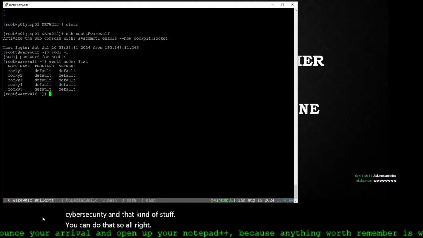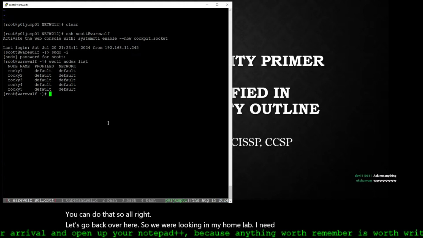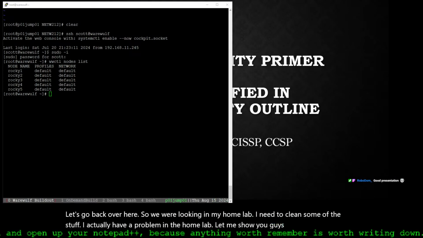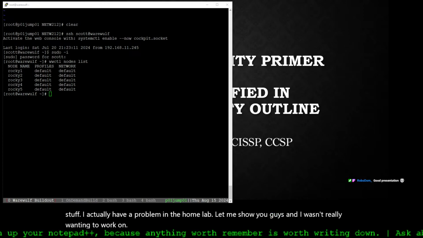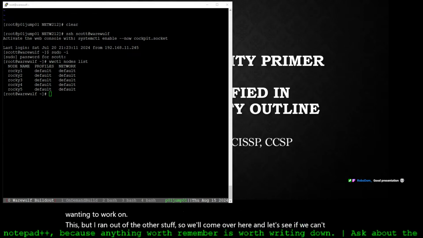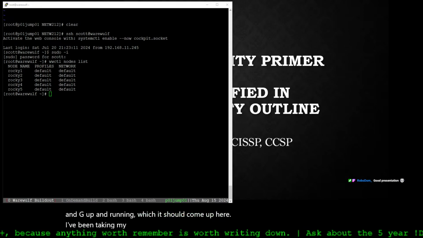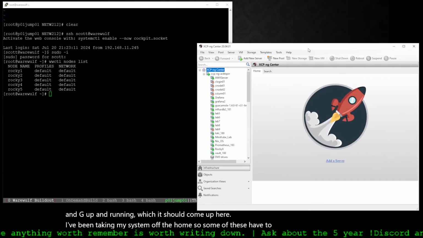Let's go back over here. So we were looking in my home lab. I need to clean some of this up. I actually have a problem in the home lab. Let me show you guys. I wasn't really wanting to work on this, but I ran out of the other stuff. So we'll come over here and let's see if we can't get XCP-ng up and running. I've been taking my system off the home network, so some of these have to reconnect. But this is the home lab environment, right?